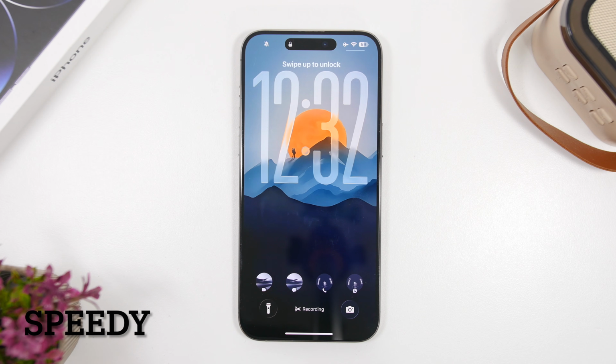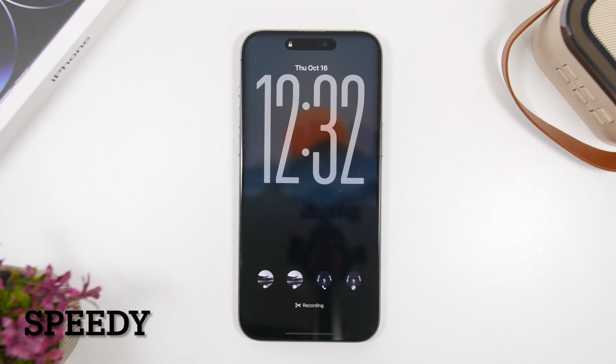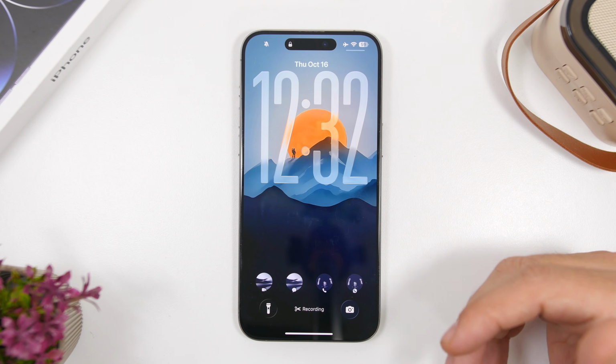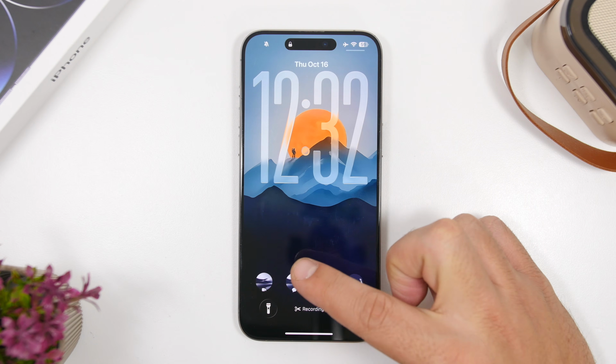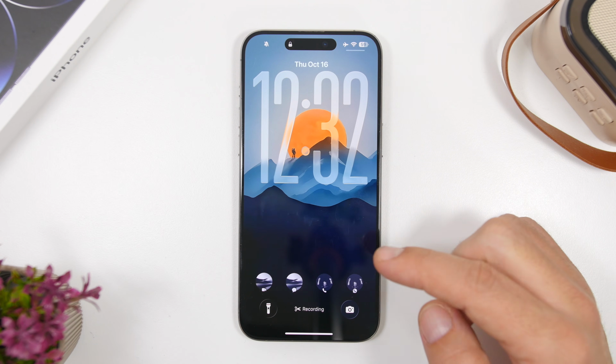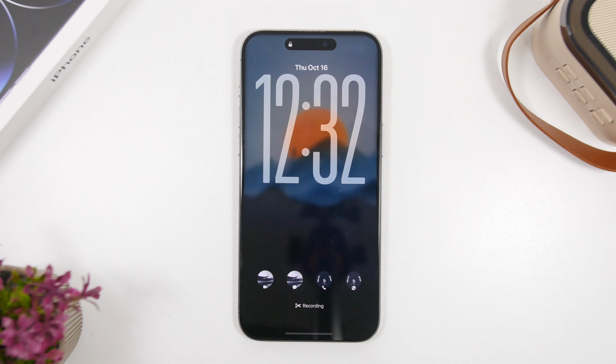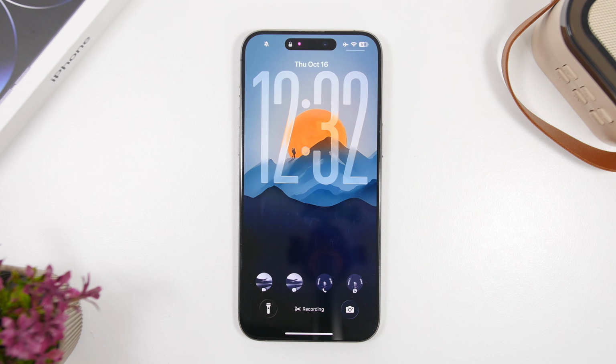Next up is Speedy. Now Speedy will allow you to have your contacts on your lock screen. You can have that with iOS as well, but the difference here is that you can choose how you want to contact that contact. So here I have a couple of contacts, and for each of them I have a different way to contact them. The first one will be FaceTime, then we have iMessage, then phone, and then WhatsApp. So just by tapping right there on the contact, you can go straight to a FaceTime call and not just go to the contact, which is super useful.